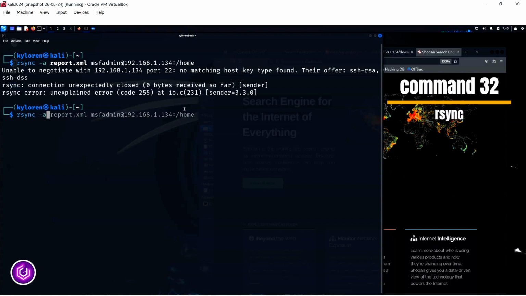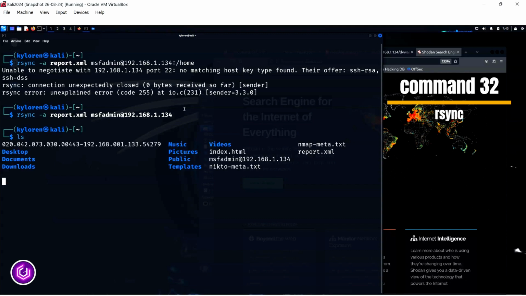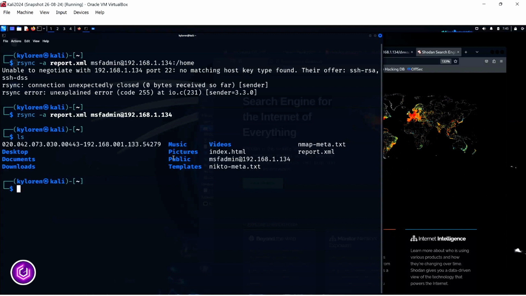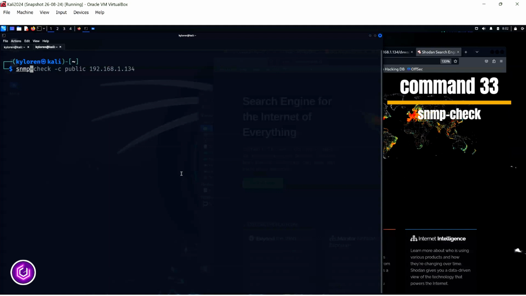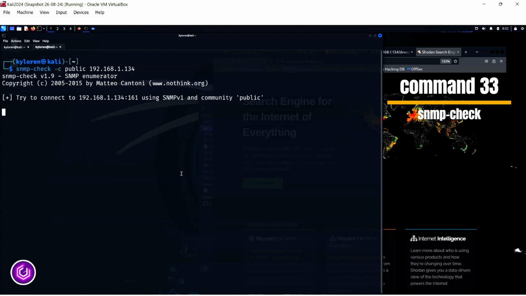rsync is a fast, versatile file copying tool used for mirroring data across networks. It can transfer only the changed parts of files, making it efficient for backups. snmp-check retrieves information from devices using the Simple Network Management Protocol. It is commonly used in network management to monitor device statistics, very similar to snmp-walk.